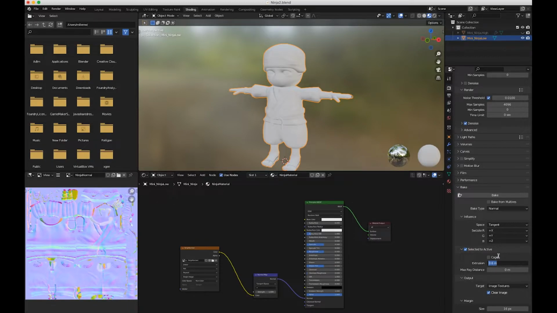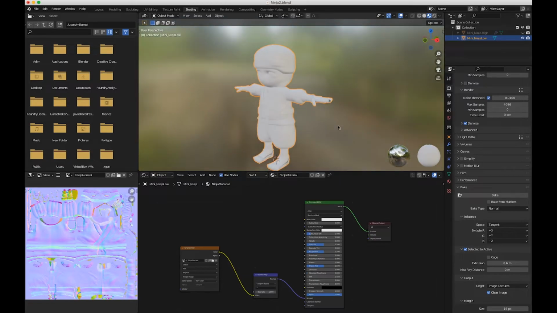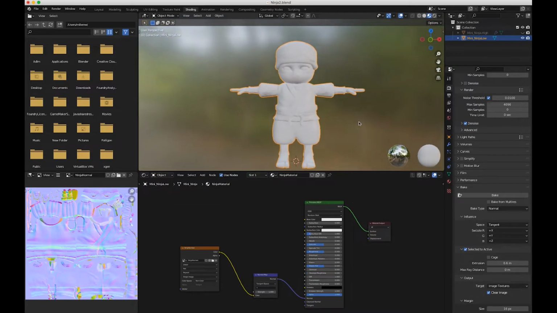So ideally, really, in order to have a good bake, we would separate this object, separate the hands from the clothes, and that's what we're going to do for baking in Substance Painter, which is going to be our next lesson.